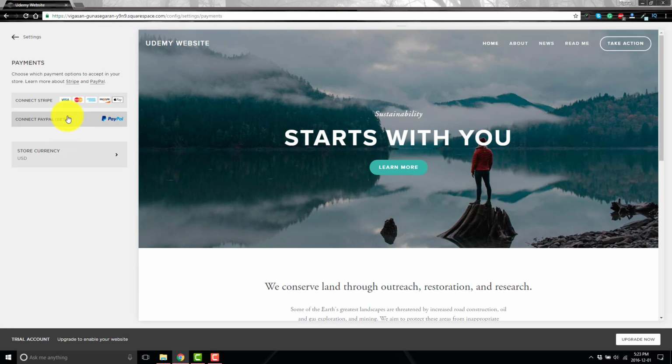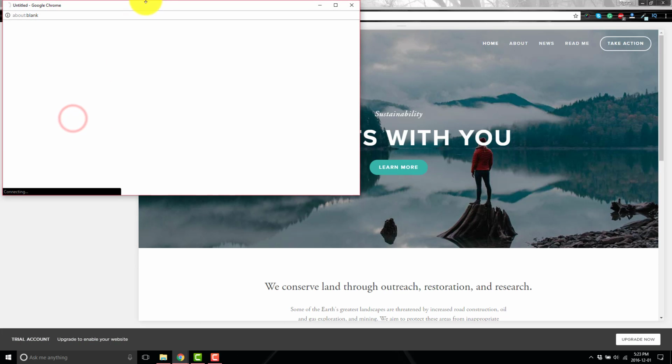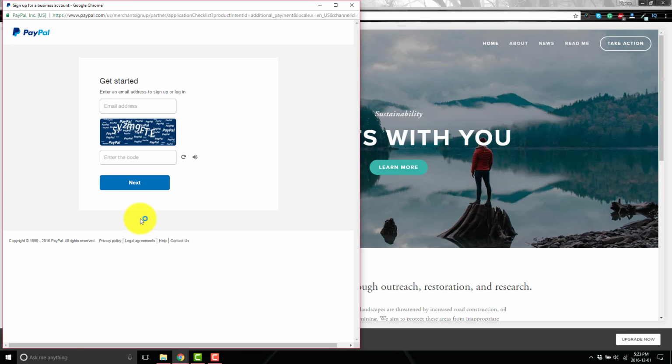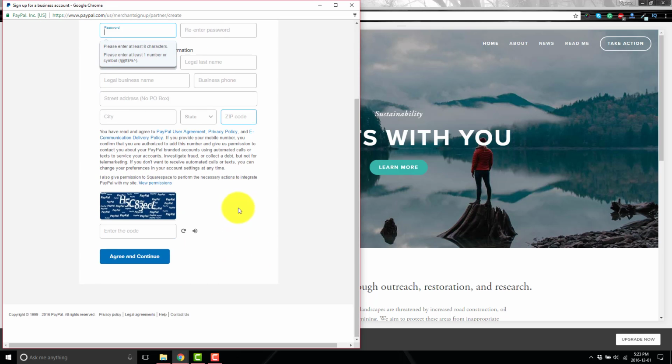For PayPal, right now for me it says in beta, but for you, depending on when you view the course, it might not. PayPal actually just came out today, so Squarespace didn't have an option for you to actually use that until now. So what you can do is enter your email address. For example, if I enter my business one and then enter the code, you won't be asked for a code. I am, because I've tried to sign in a couple of times now. So if you click on next, it'll take you to create an account.